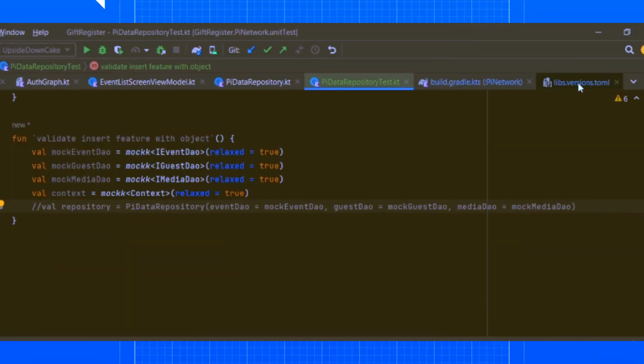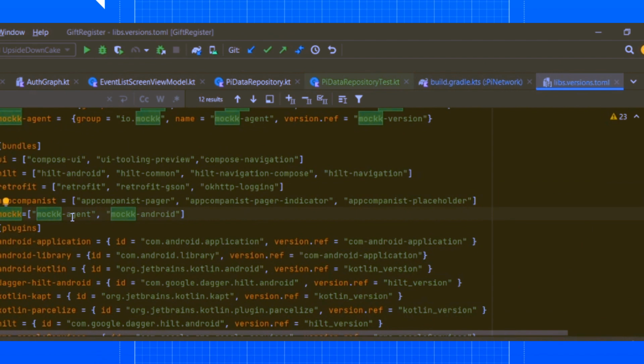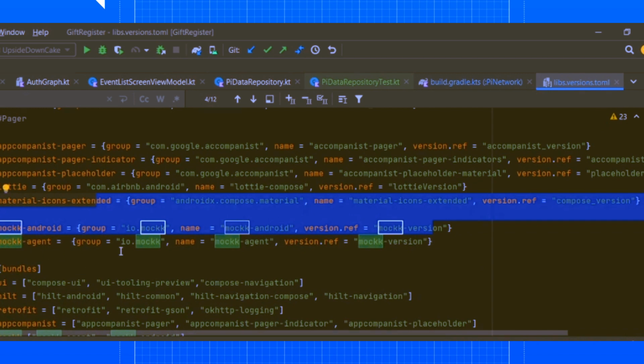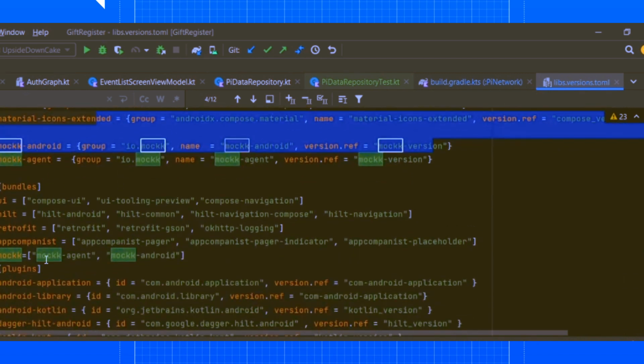I went to my Kotlin versions. I just added these two things. One is for mockk and the other for mockk-agent. These two things are required to integrate MockK here, and then I'm just bundling these two together as a mock bundle, so I can use this mock.